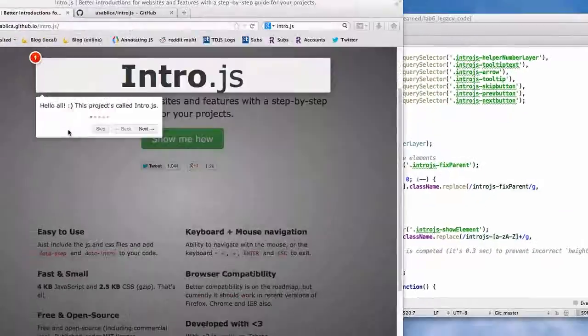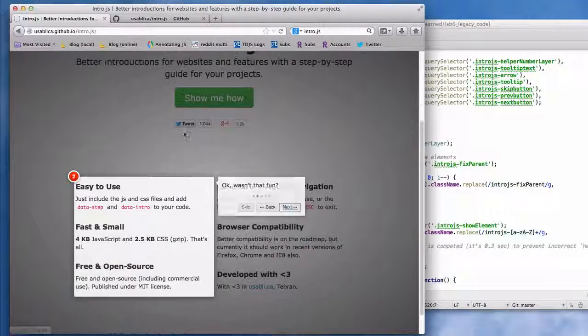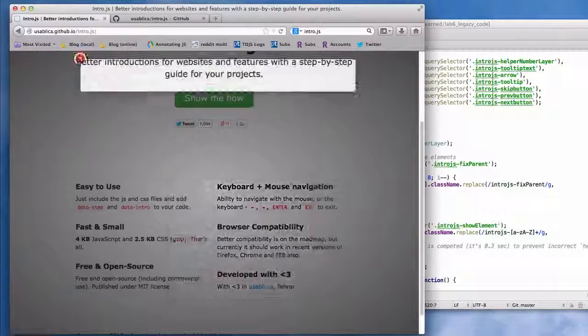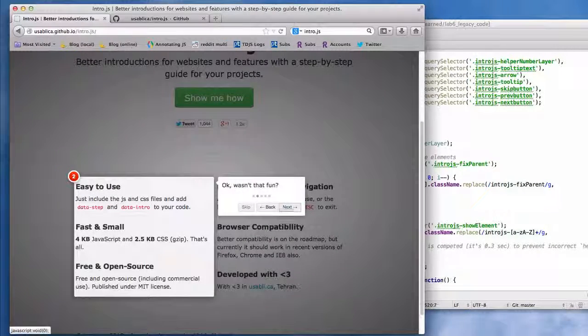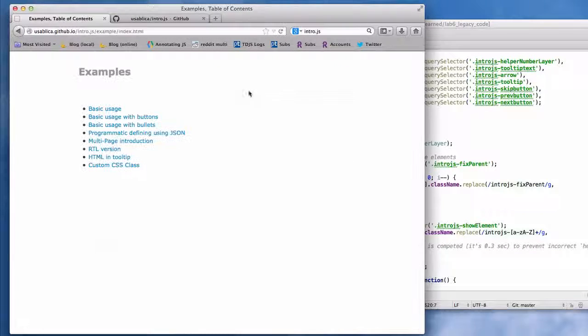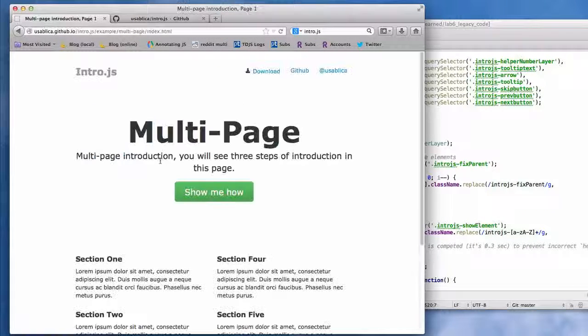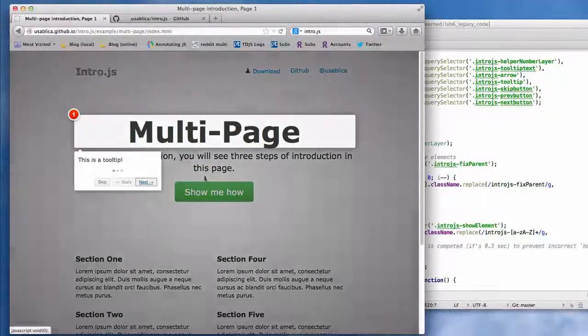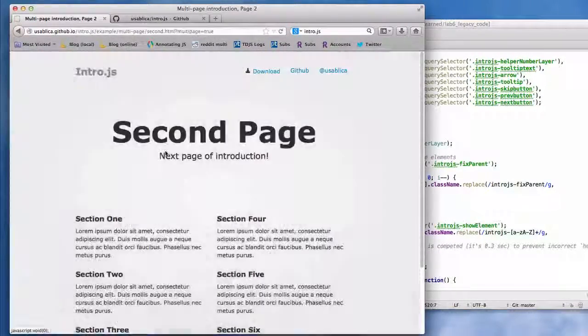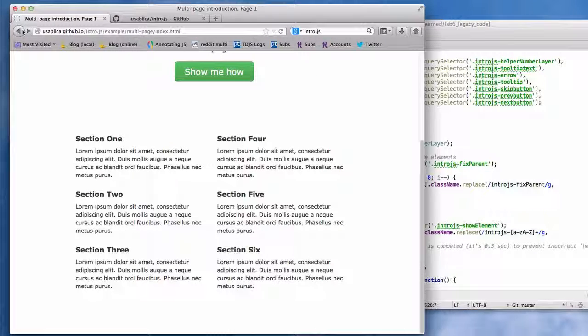So if I were testing this manually, probably what I would do is come over here and do the keyboard and mouse navigation and click the buttons. And that would probably be it. Oh, and then there's this whole multi-page introduction as well. Whew, that's even more complicated. Yeah, maybe what we do is we test this multi-page, run this multi-page example.